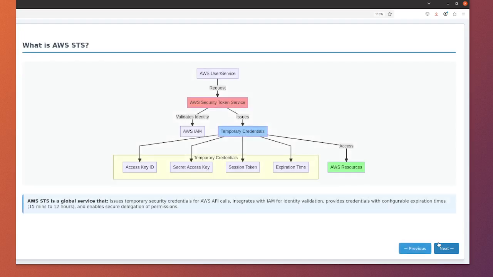Understanding AWS STS, let's start with the foundation. AWS Security Token Service, or STS. This is the core service that makes the Assume Role function possible, and understanding it is crucial to everything we'll discuss. STS is essentially AWS's credential vending machine. When you need temporary access to resources, STS is what issues those short-lived credentials. Think of it as a secure token dispenser that validates your identity and grants you exactly the access you need for the specific duration you need it.